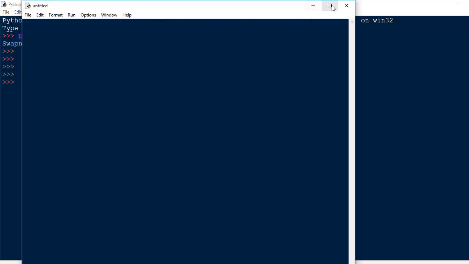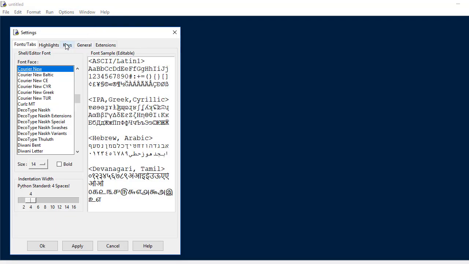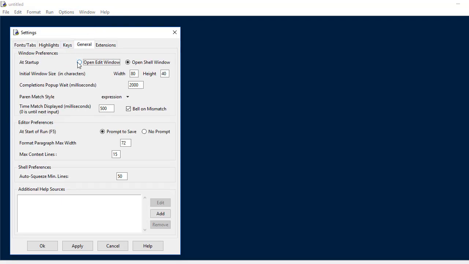Let me just maximize this window. Now, to make sure that this script mode opens every time we open Python IDLE, we have to change the settings. So for that, go to Options, then Configure IDLE. Now go to the General tab, select Open Edit Window, then click Apply, and then OK. Now let's try that program again.